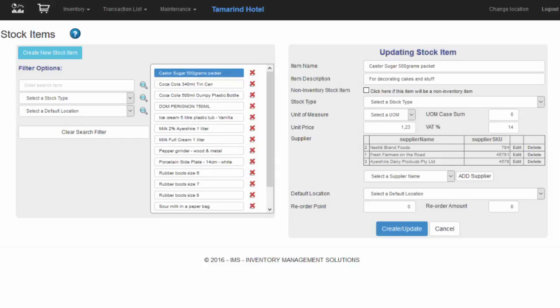So what we've got on the stock item screen is the non-inventory stock item checkbox that can be checked, the stock types that can be selected. We've got the multiple suppliers that can be listed, each with their own supplier SKU. And we've got the default location option, where each hotel in the group can set their own default location on the screen. So they reuse the screen and they only see their own information.